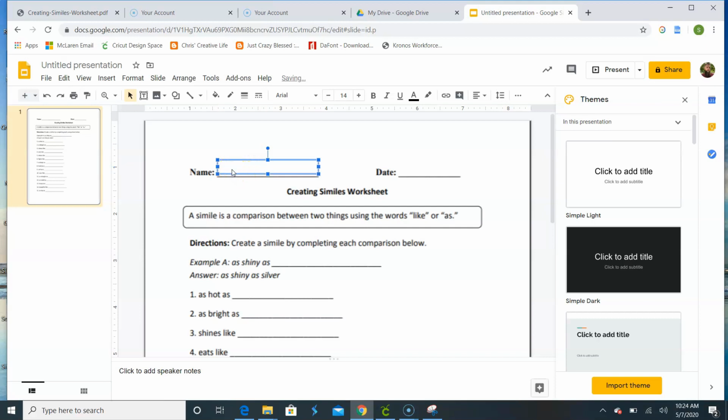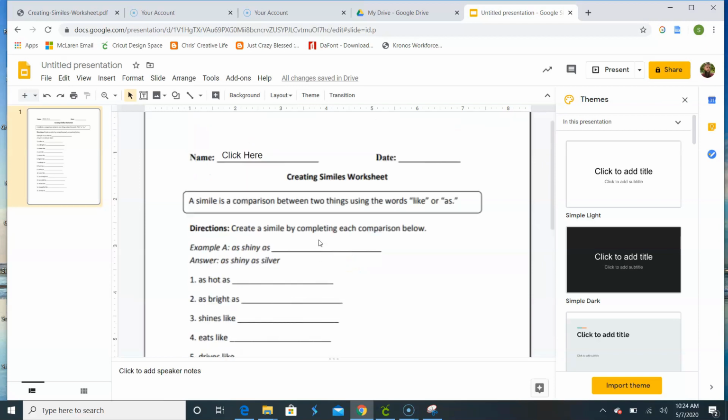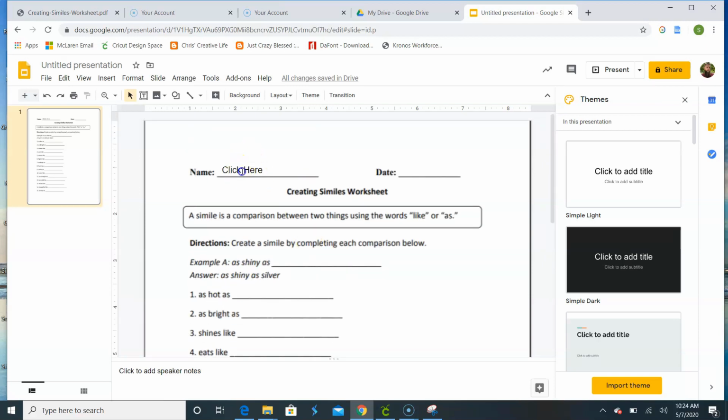Now, you can move this around wherever you want so it lines up with the lines if that's what you'd like to do. One recommendation that I would give you is, rather than just leaving them blank like this, the kids aren't going to know to click there. So type in, click here. All right, and then now all they have to do is they can click and they can change that to whatever they want. Now, if you look, this worksheet's got like 15 things.